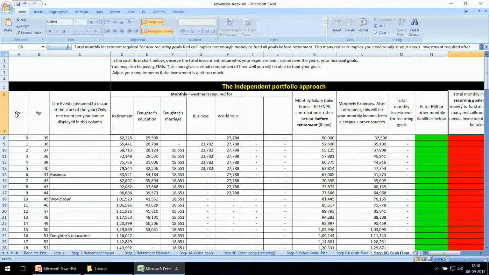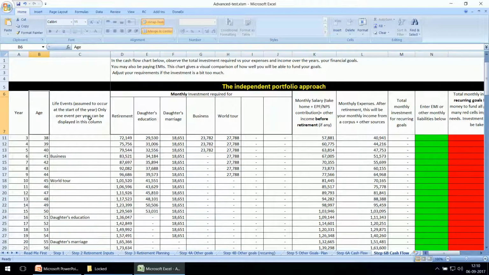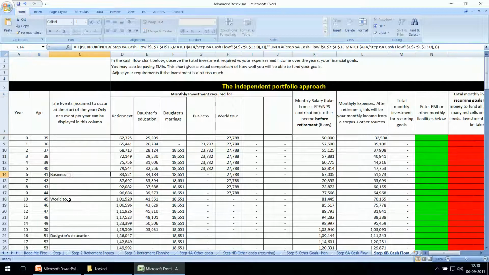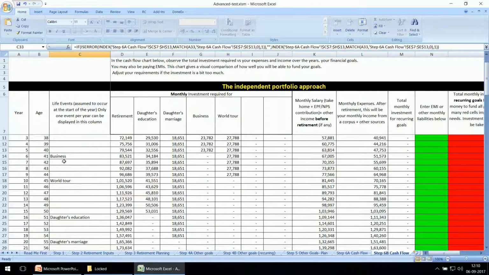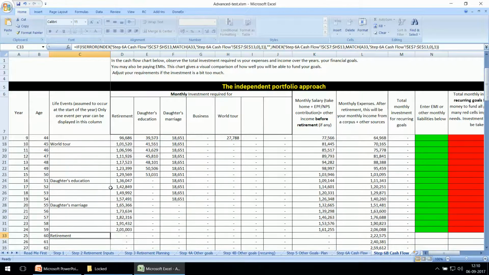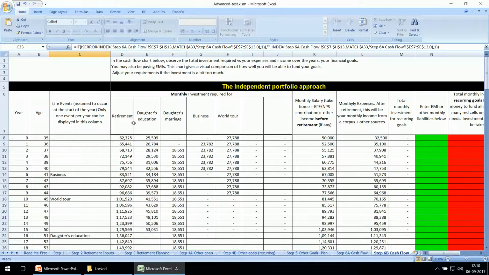Let me explain. This is the year, the age, when certain life events will occur. For example, you have a business need, a world tour, daughter's education, daughter's marriage, and retirement happening. When that'll happen will be listed. And the monthly investment required for each goal is listed here. There are 2 more columns which are blank.